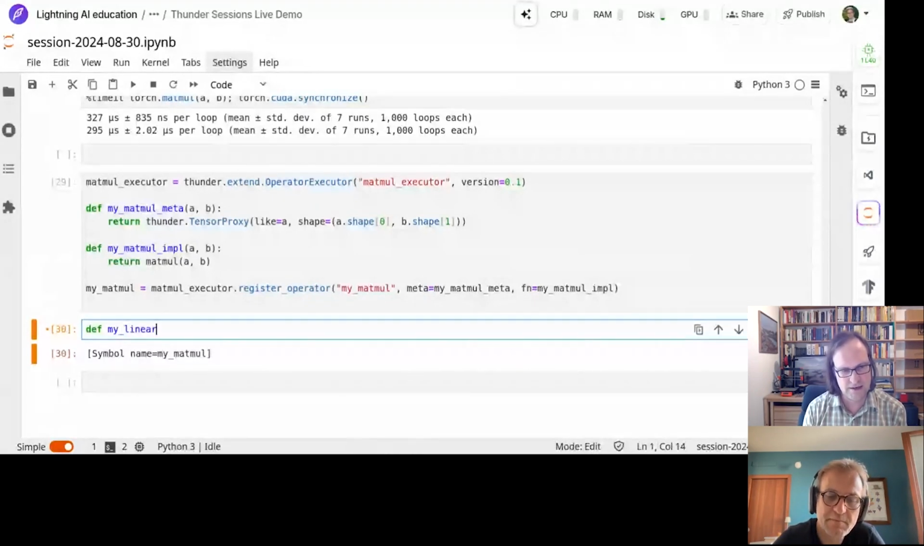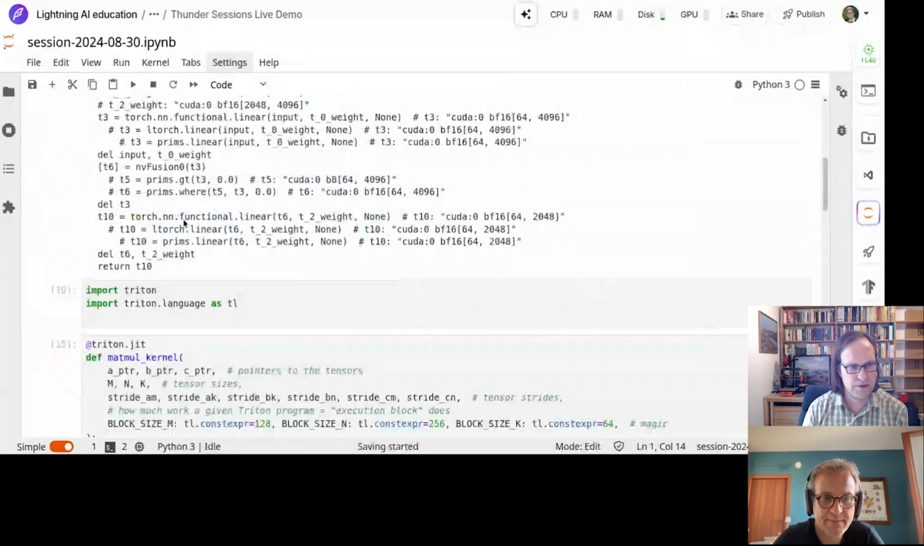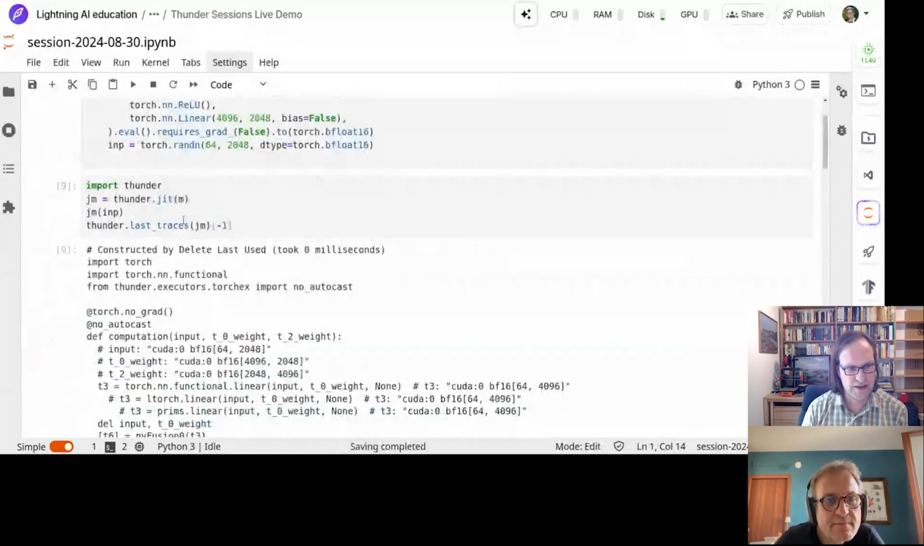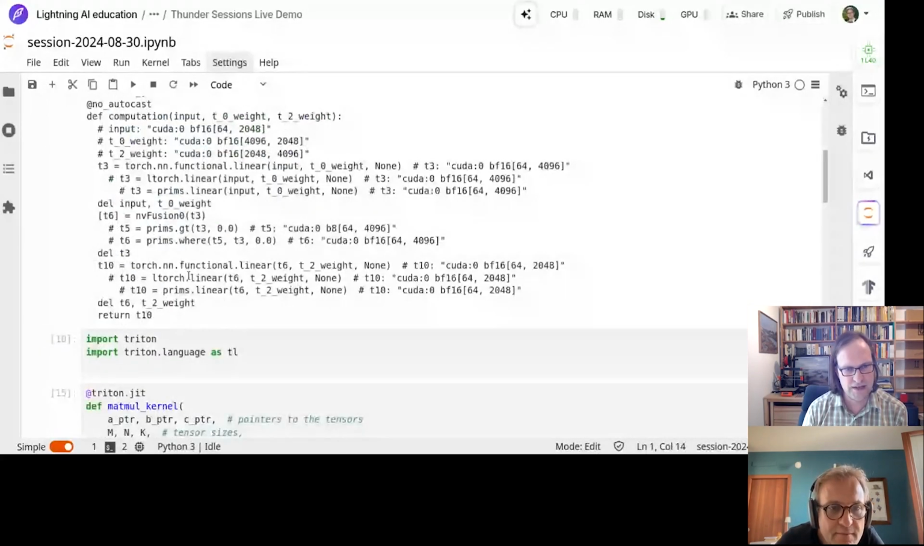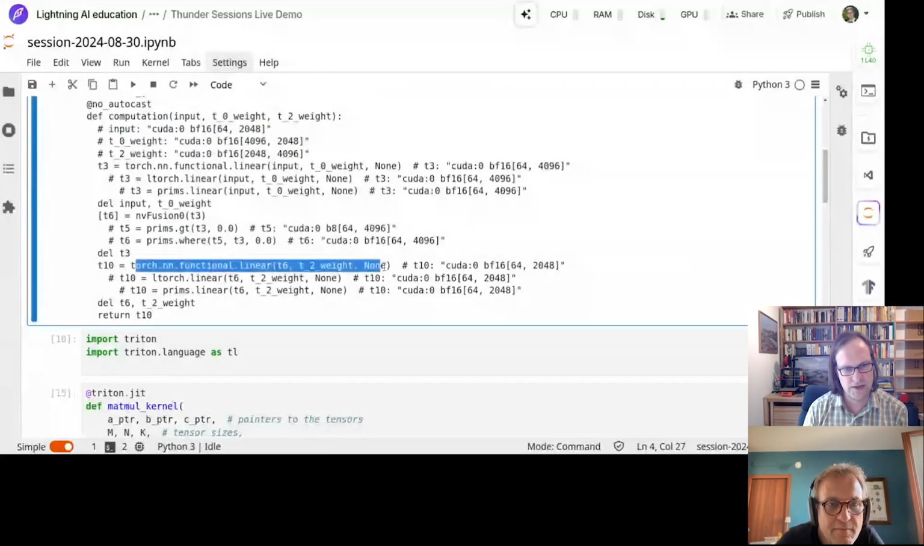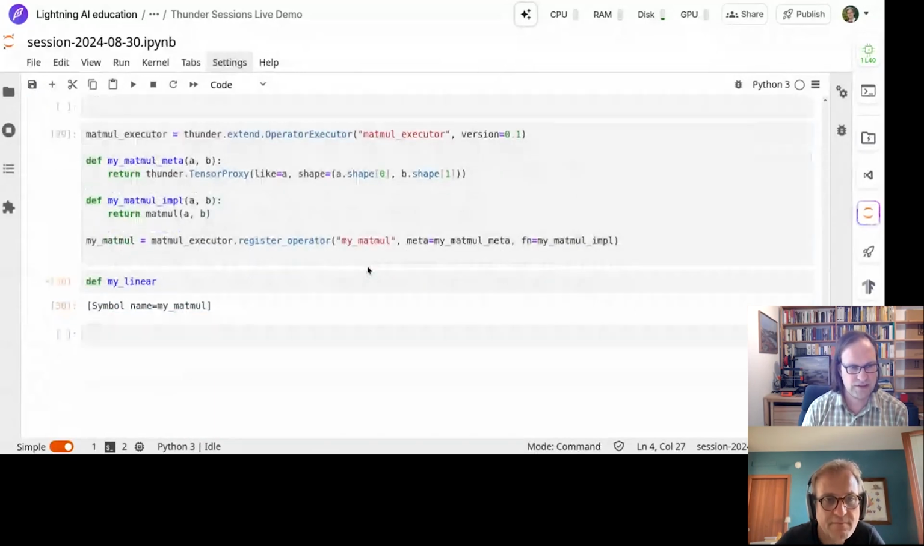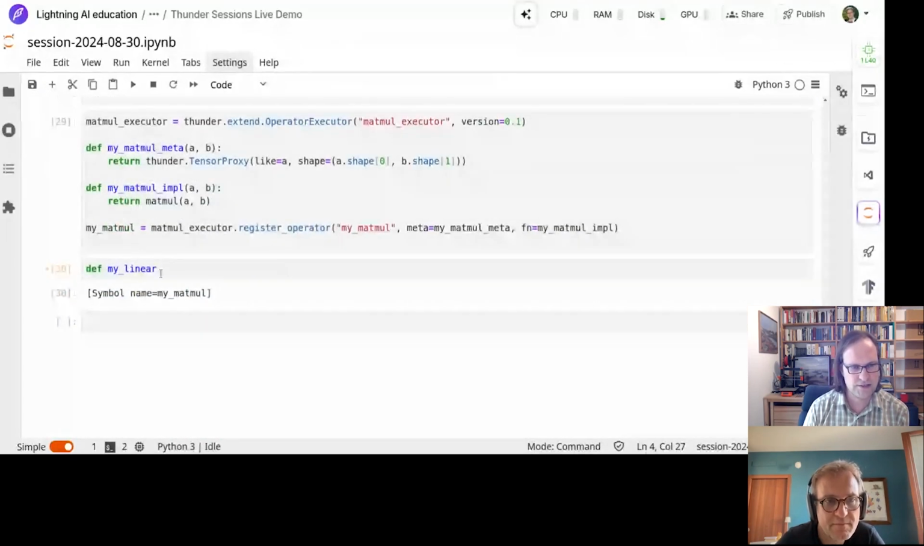A linear layer, if we scroll up a bit, we saw that the linear layers had 3 arguments, right? So here we had the input, the weight, and the bias, which was None. So we need to define a function that takes these 3 and changes them.